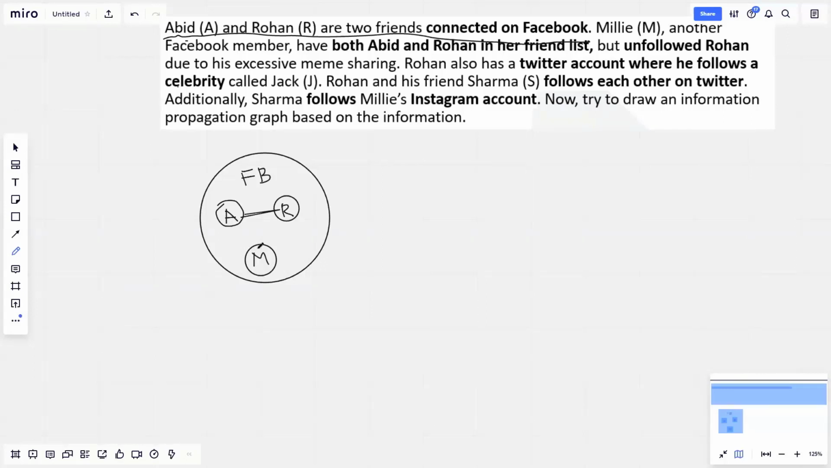However, there's a catch. In the next part, it is written that Millie unfollowed Rohan due to his excessive meme sharing. Now, what happens when you unfollow some person in Facebook? When you unfollow someone, you do not see his or her updates, right? Only the unfollowed person should be able to see yours, but you don't see his or her updates. So in this case, the bidirectional connection is no more, right? There should be a unidirectional connection. So Millie hasn't unfollowed Abid, so the bidirectional connection should be maintained with him. So that's the bidirectional connection.